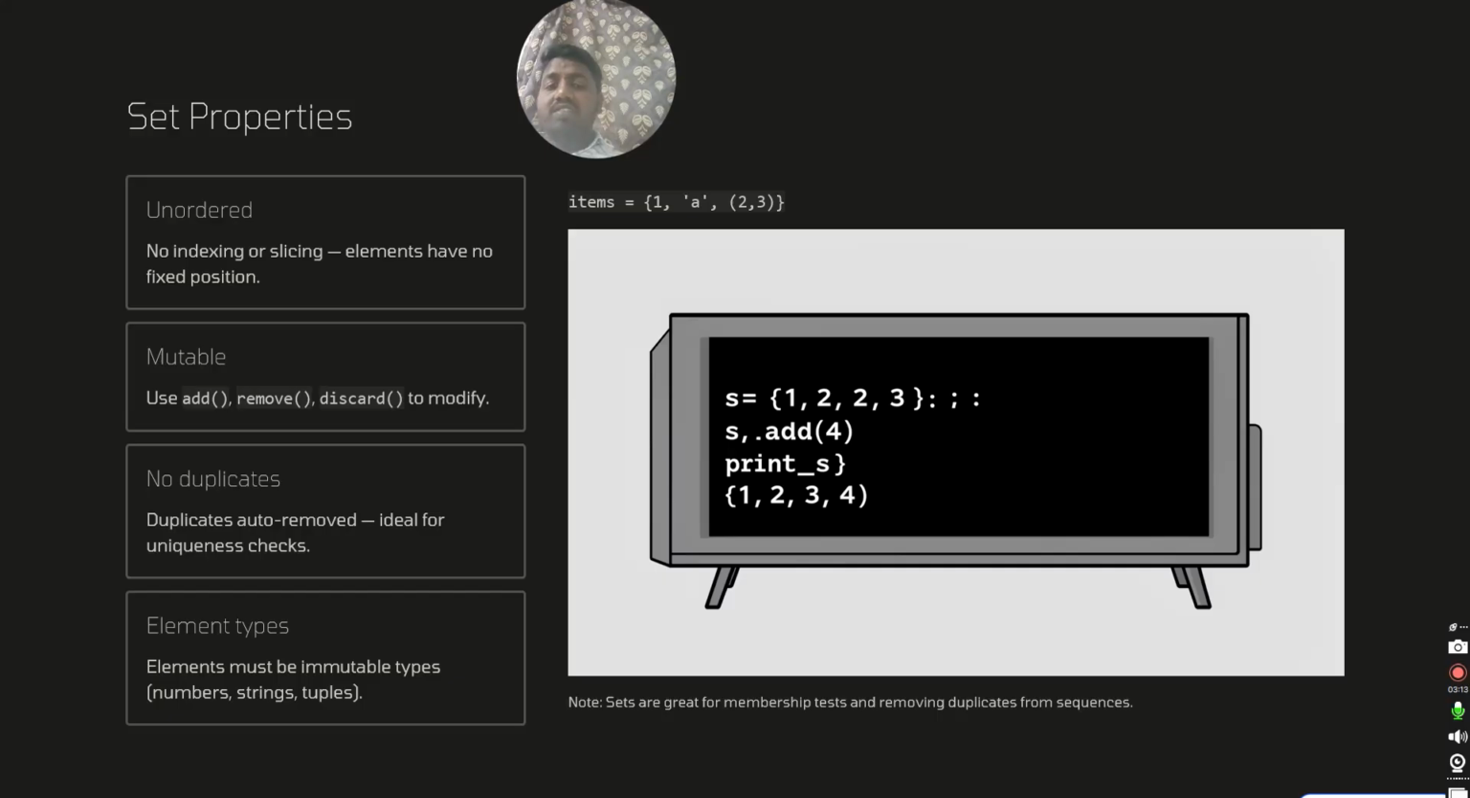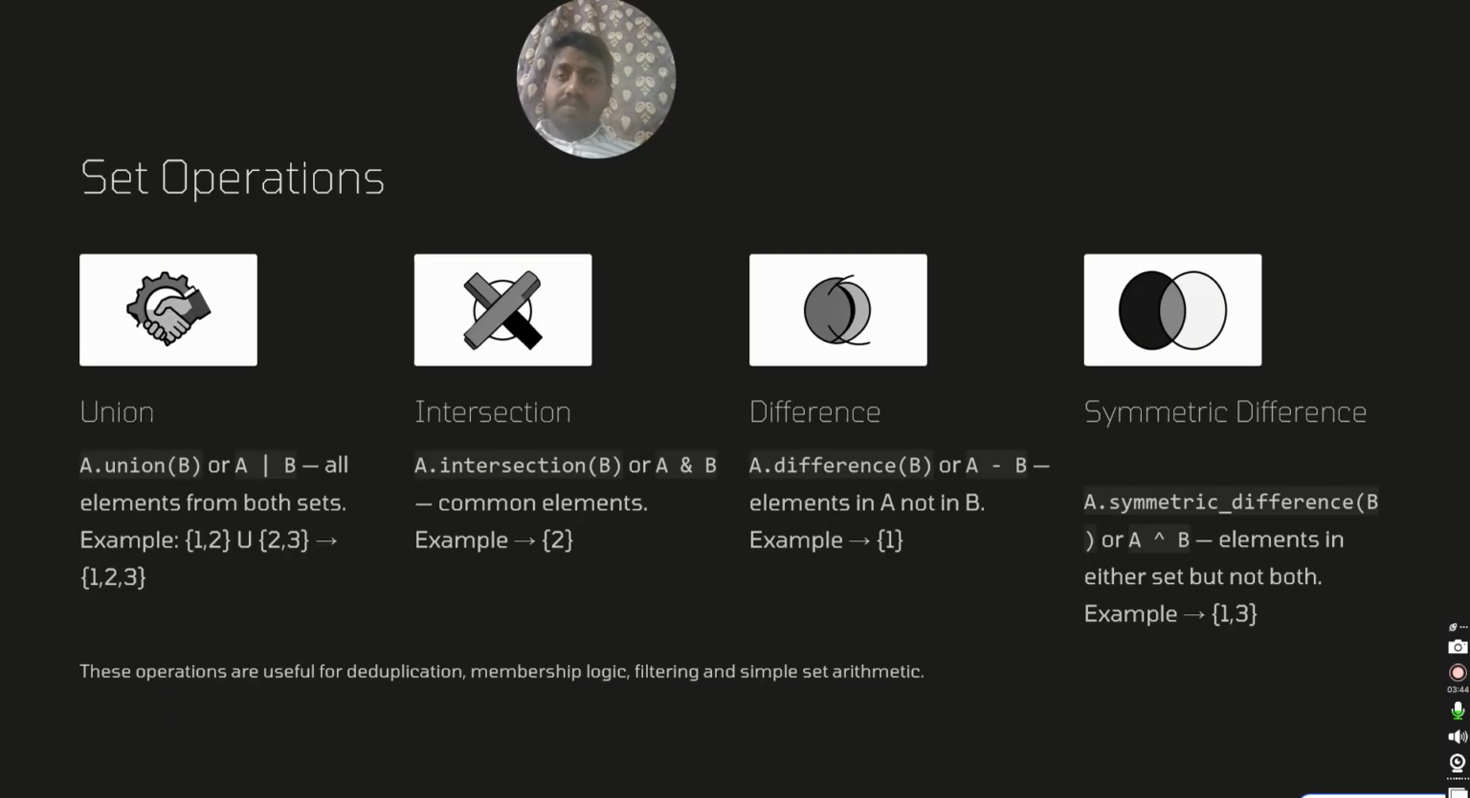So here is an example for sets. Here you can see in the image s equals 1, 2, 2, 3. Here 2 is repeated twice, and we are adding s.add(4) and printing s. Here it is printing only 1, 2, 3, 4, excluding the repetition and including only one 2. This shows no duplicates are allowed in sets.